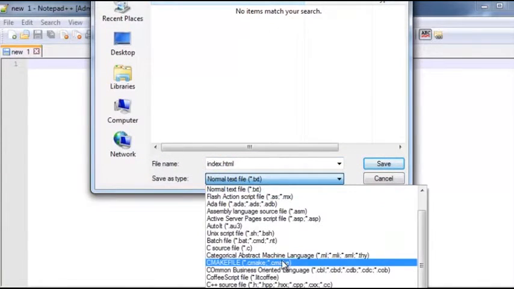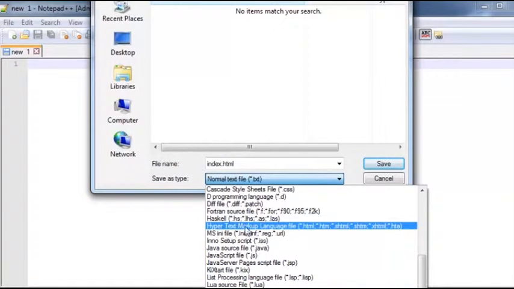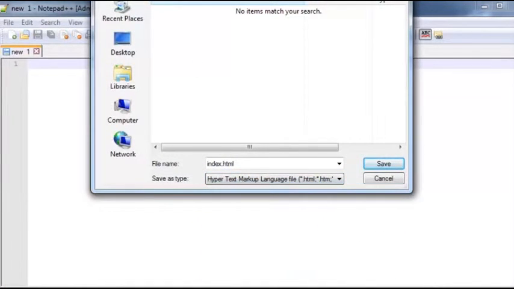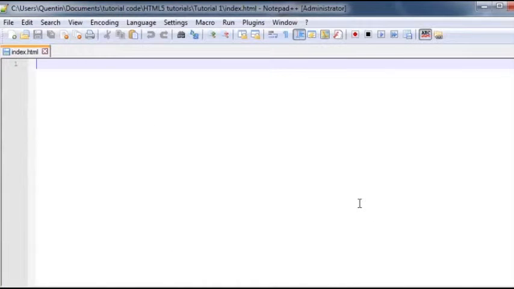Okay, and if you want to make sure that it saves correctly as an HTML file, then you can go ahead on this drop down list and look for HTML, which is over there, hypertext markup language. Okay, so that's what HTML stands for, hypertext markup language. So let's go ahead and save this now, and boom, we've got our first HTML file.